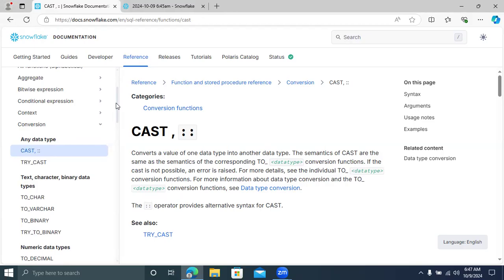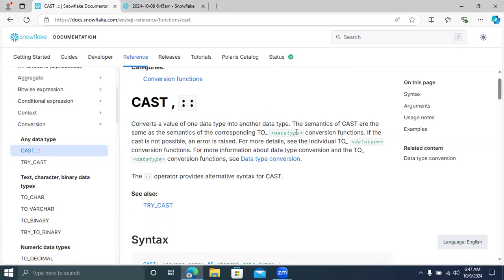Now, in order to convert from one data type to another data type, we'll use the cast function. It's one of the conversion functions. We can convert one data type to another data type. We have two types of cast: one is cast and another one is try-cast. Try-cast will handle the exception. Cast won't be able to handle the exception.